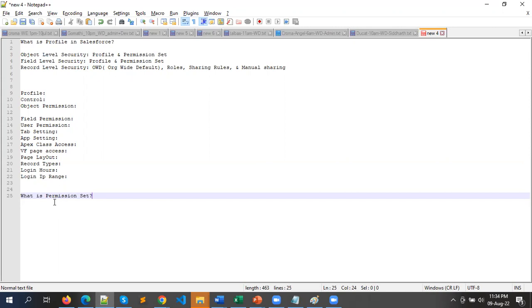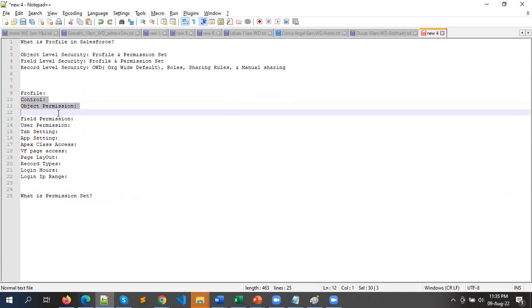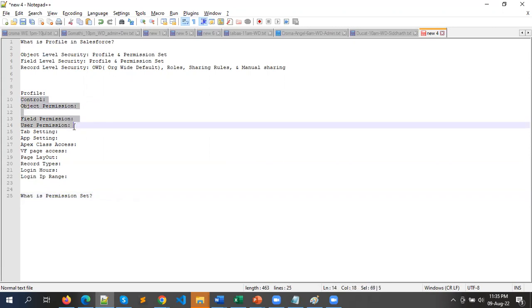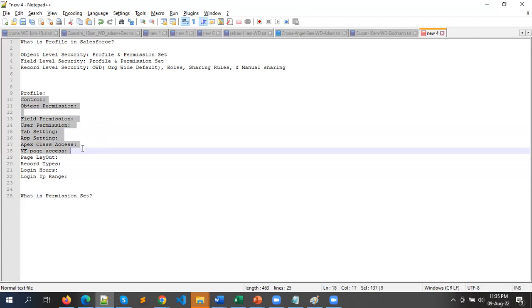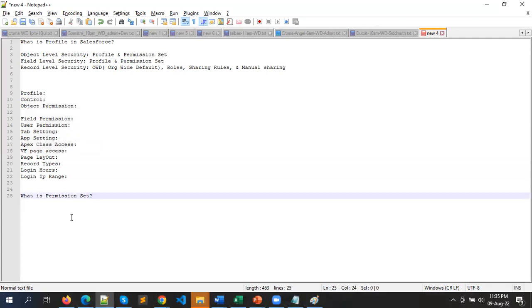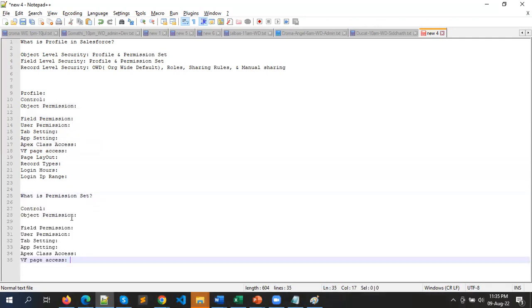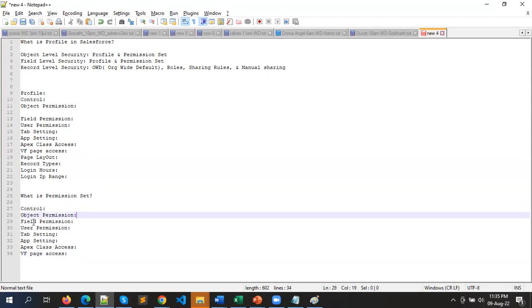Like a profile, a permission set is also a collection of settings and permissions that determine what a user can do. A permission set includes some of the same permissions and settings that you can find in the profile, like object permission, field permission, user permission, tab setting, app setting, Apex class access, and Visualforce page access. We can control all of these with the help of a permission set.